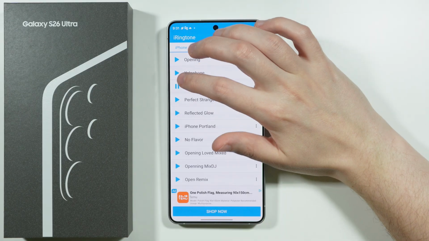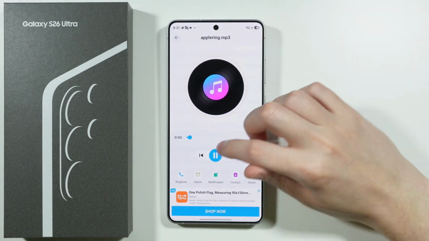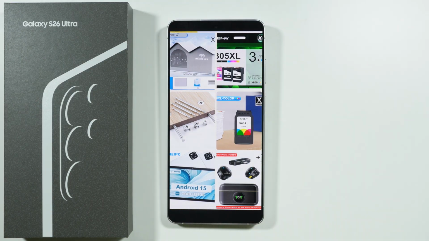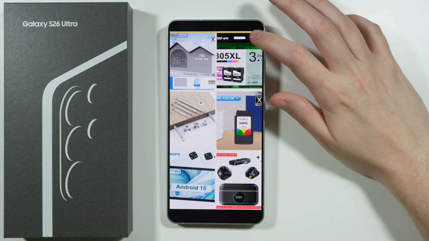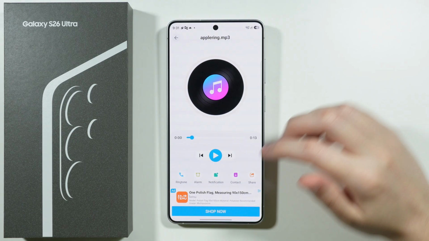So once you find the ringtone that you wish to set on your phone, we're gonna tap on these three dots on the right side. There we go. Then tap on the ringtone here at the bottom. Of course, we have an ad again. Alright, let's skip it. And then we should see this message that the ringtone has been set successfully.